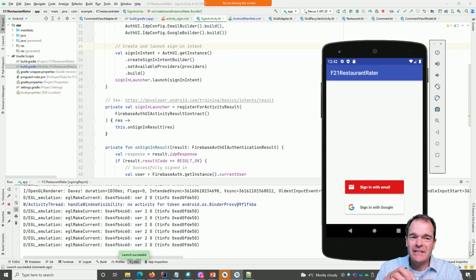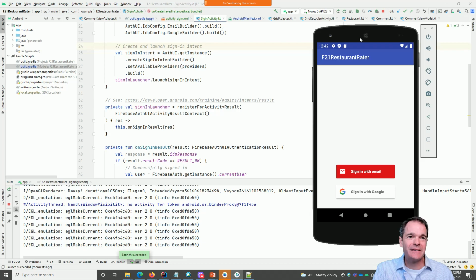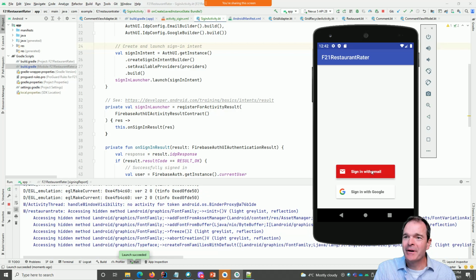So what you should see is something that comes up, and it's going to have our logo across the top, and then we've got sign in with email or sign in with Google. So hopefully you're seeing something like this coming up. And I'm going to choose sign in with email to start. So sign in with email.